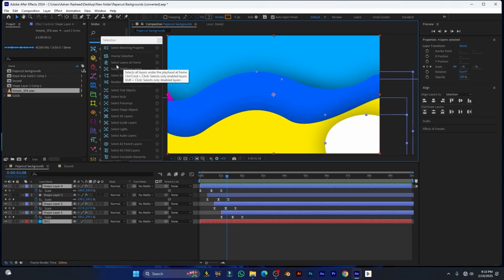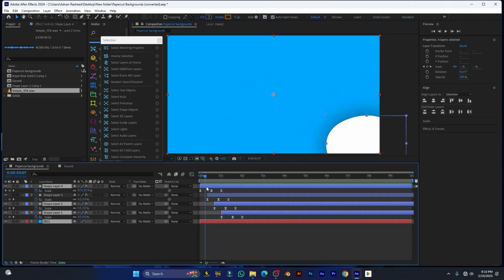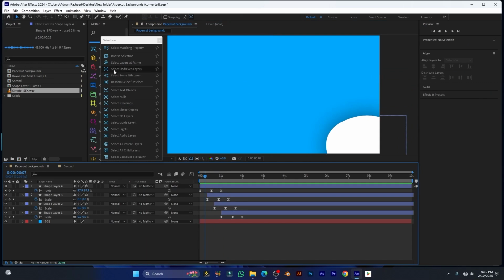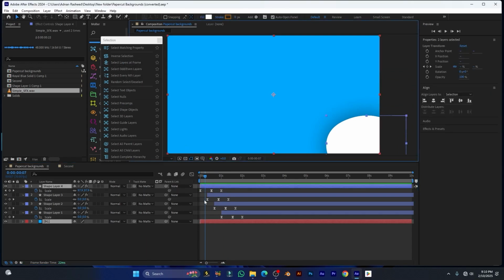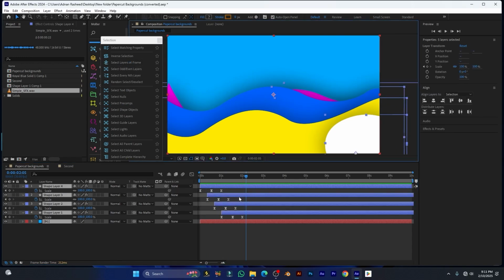Next option is select layers at frame. For example, I will place my playhead over here, right? Then I will click on select layers at frame. What it will do, it will select all layers under this playhead. For example, I move this playhead forward, then I will click select layers at frame. So it will select all layers under this playhead.